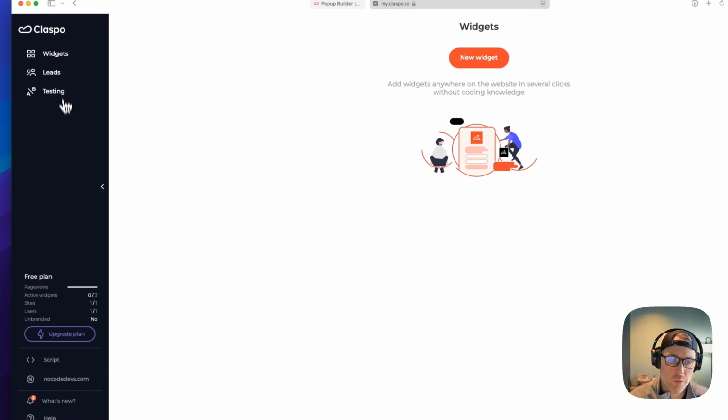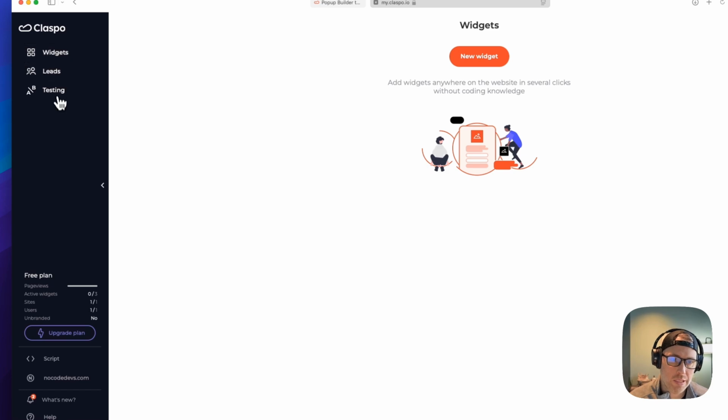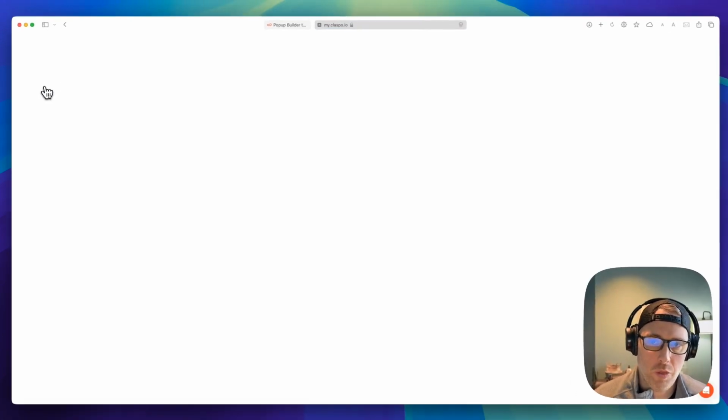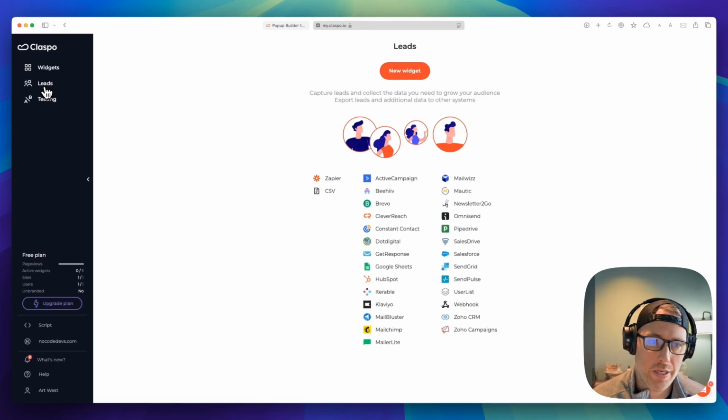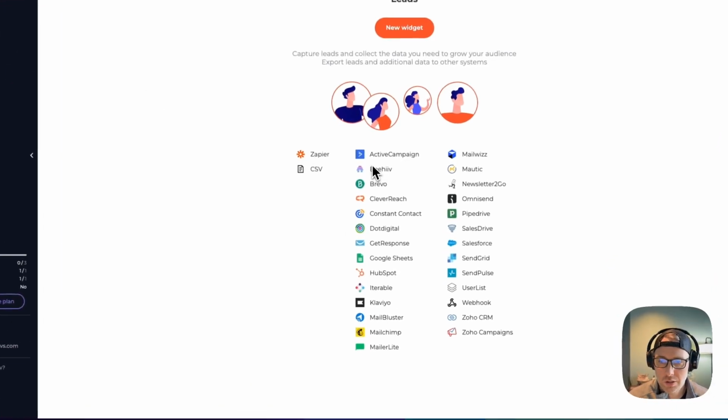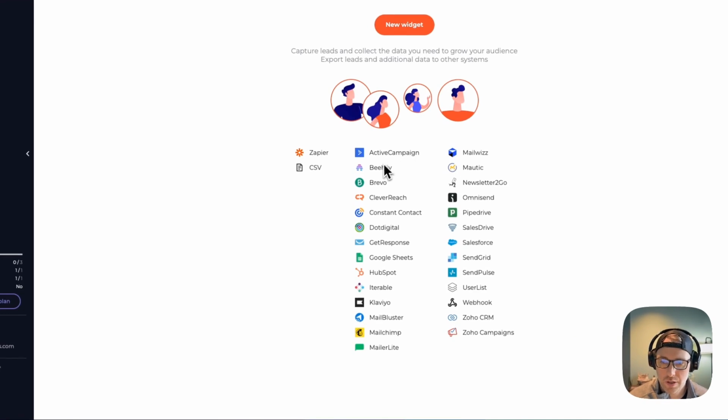So we basically have three options here. We see our plan information, but we see our widgets, our leads, and our A/B testing. Our leads are any contacts that come in through our widget. You can see them right here in your Claspo account. You can also see that you can integrate these with a ton of other options like Beehive, ActiveCampaign, HubSpot, MailChimp, MailerLite, and the list goes on. You can also get your leads via Zapier or CSV.